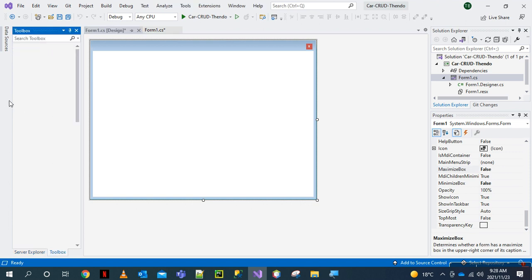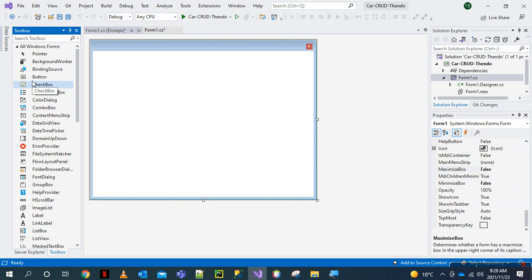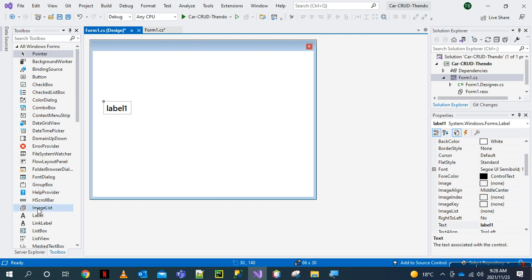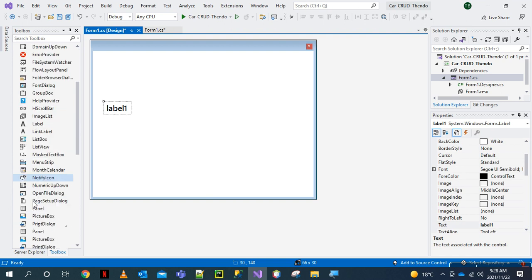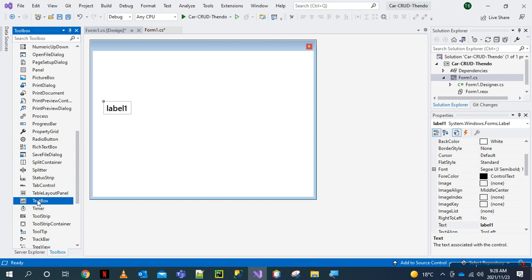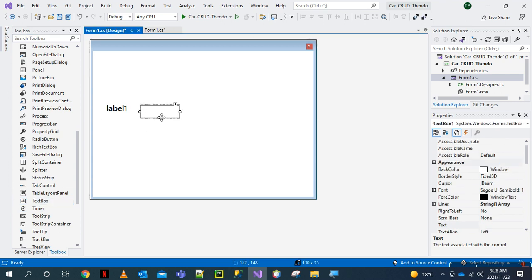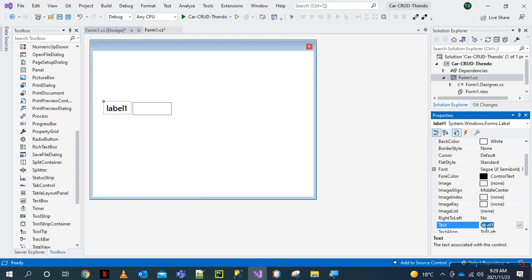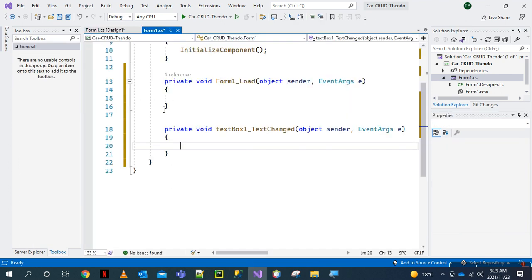Then back to my toolbox. A very important thing to note here is that because I want my form to move in order, I'm gonna start with a label, then I'm gonna move on to a text box, and then quickly design those two based on the database. So the text of this will be the brand.